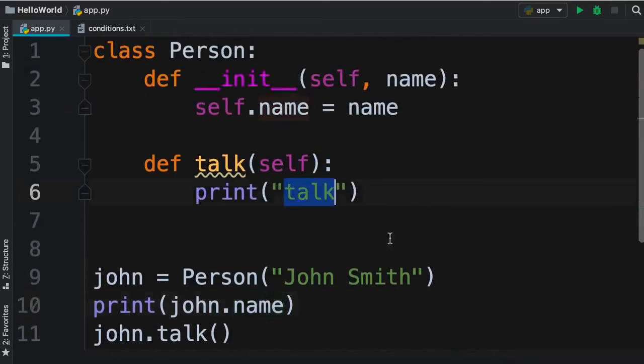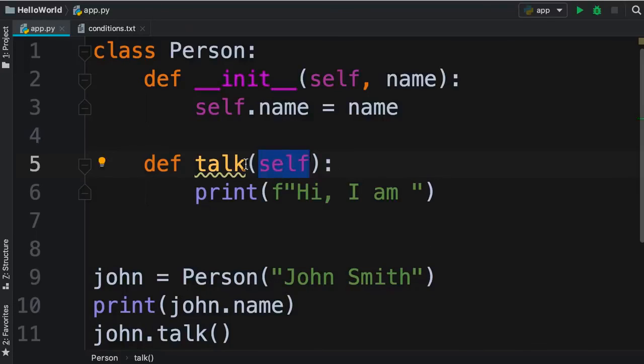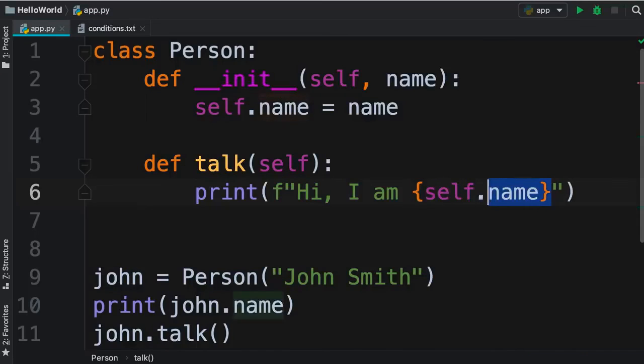Instead of printing this boring message here, let's print, "Hi, I am John Smith." So we can use a formatted string with a message like, "Hi, I am." Now we want to dynamically add the name of this person. How do we do that? Well, look at the parameter of this talk method. As I told you before, every method in our class should have this parameter, self. And this should be the very first parameter of every method. Okay? So with this self, we can get reference to the current object. So we can add curly braces and type out self.name. This returns the name attribute of the current person object.